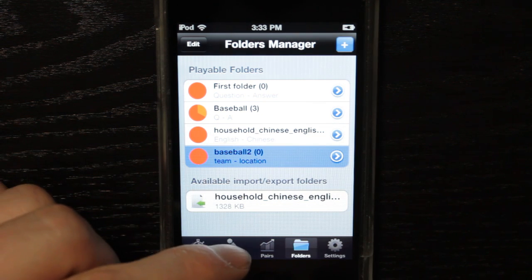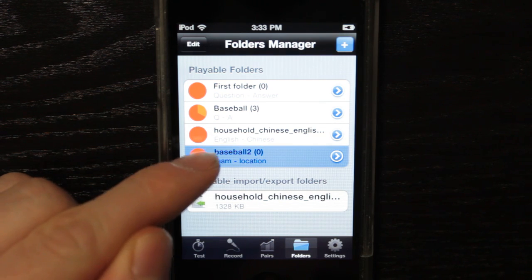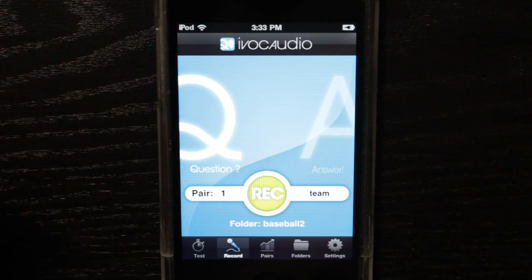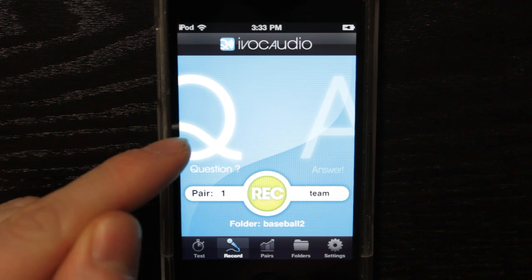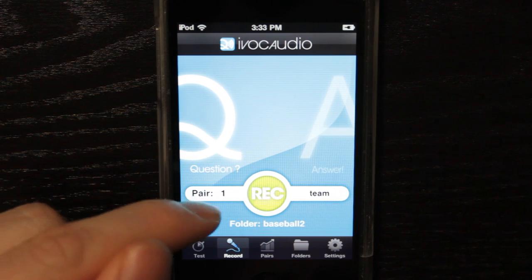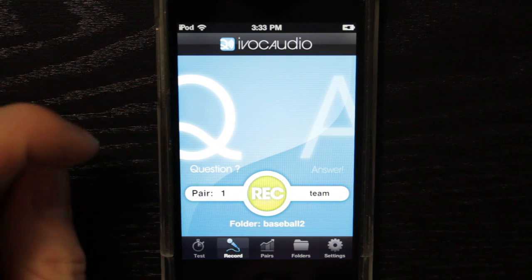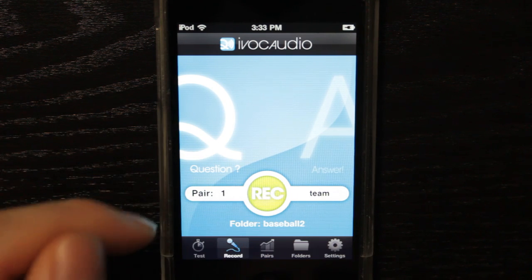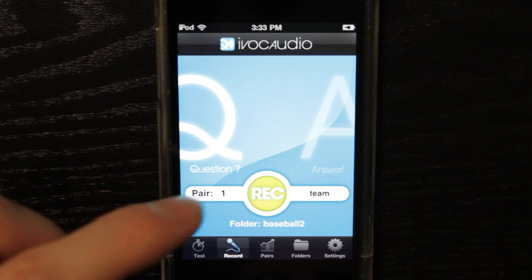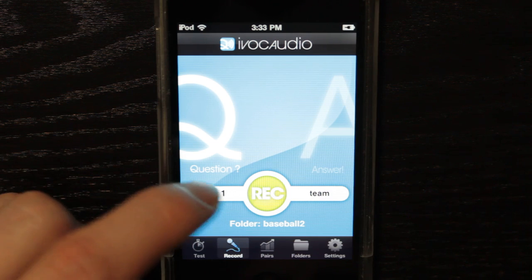And what I can do now in order to set up this quiz here is I come in here into record, and as you see here we have question, which is highlighted, and this is pair 1, which really means question 1, but it's pairing question and answer, and this is a team. So I'm going to now record the question for this first pair here.